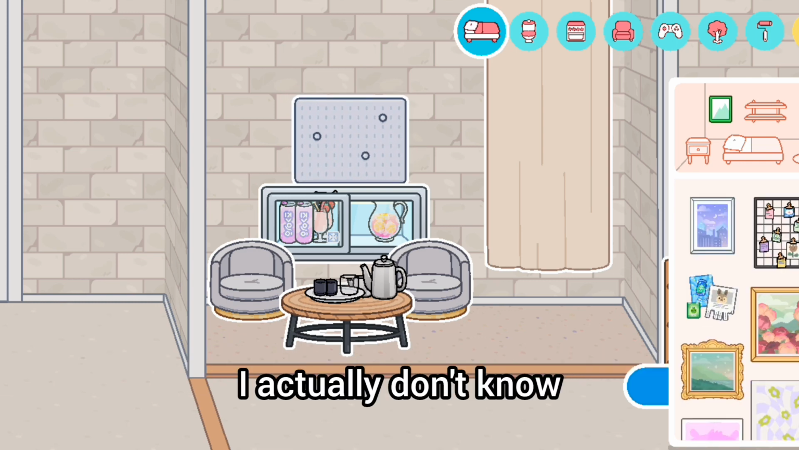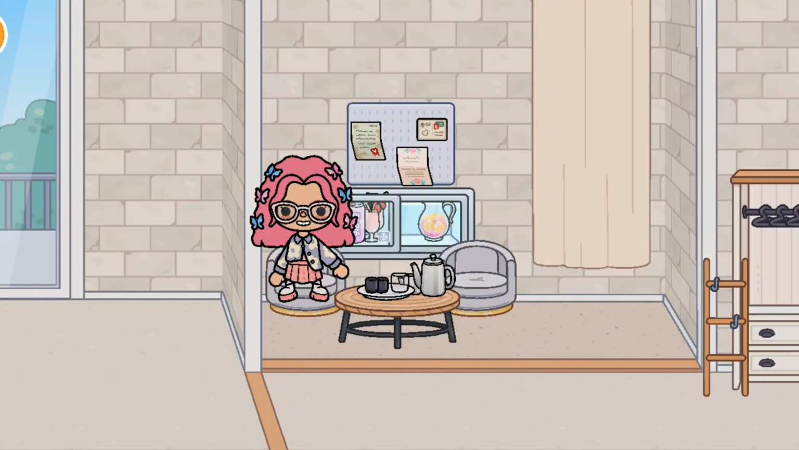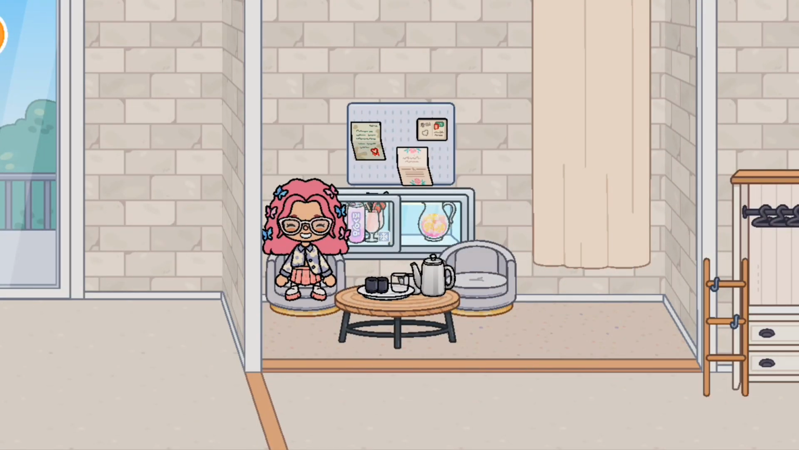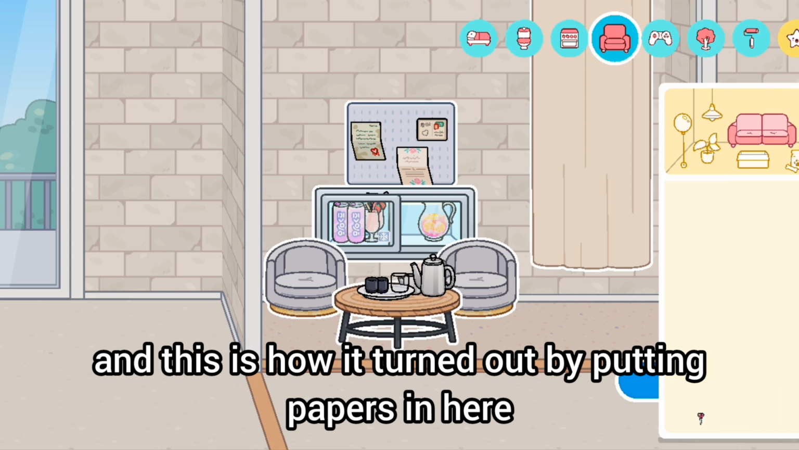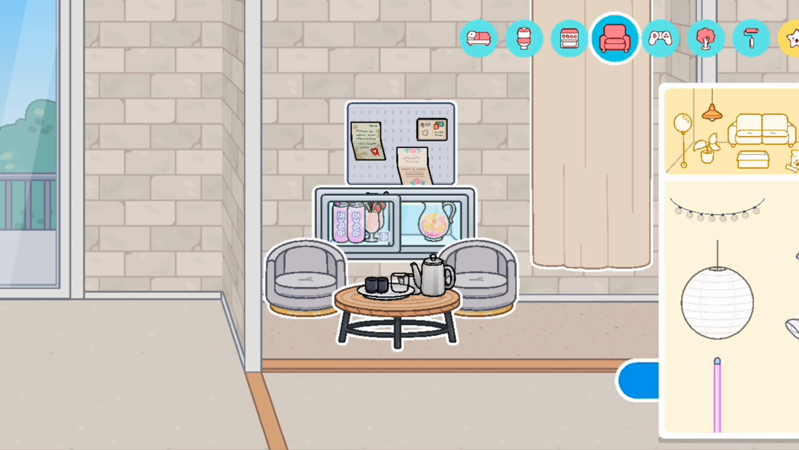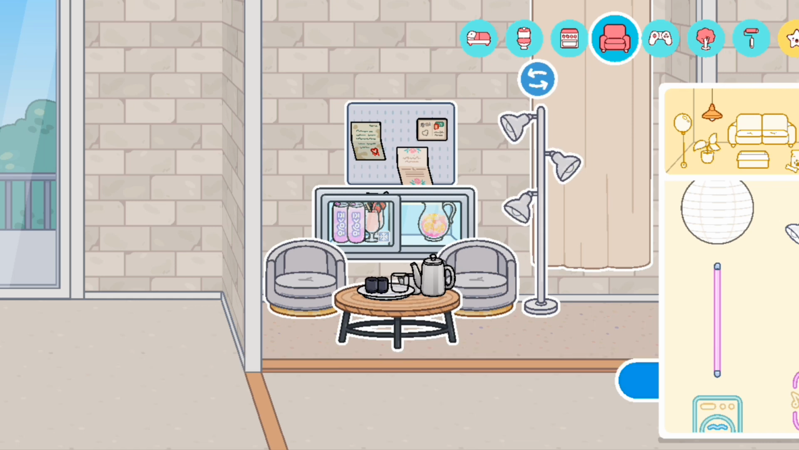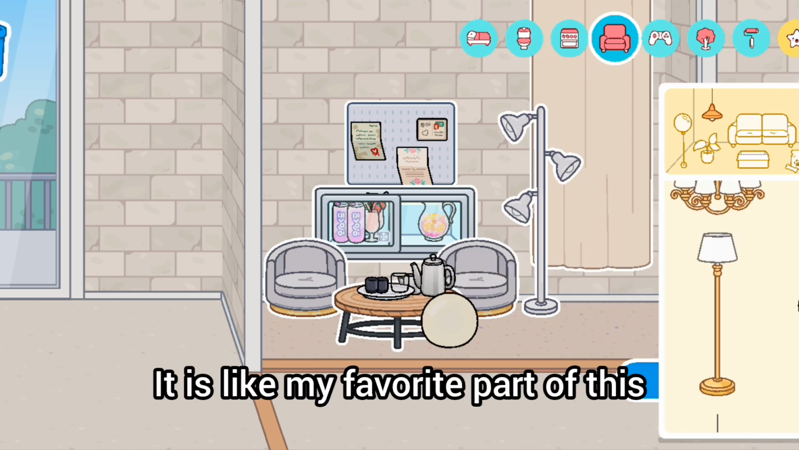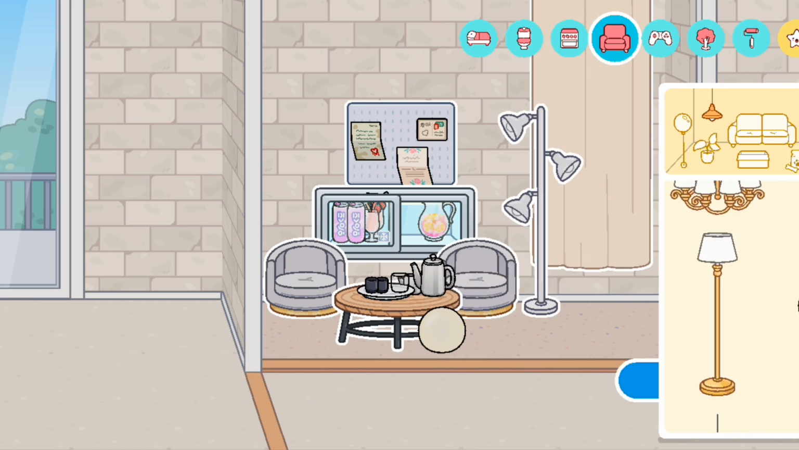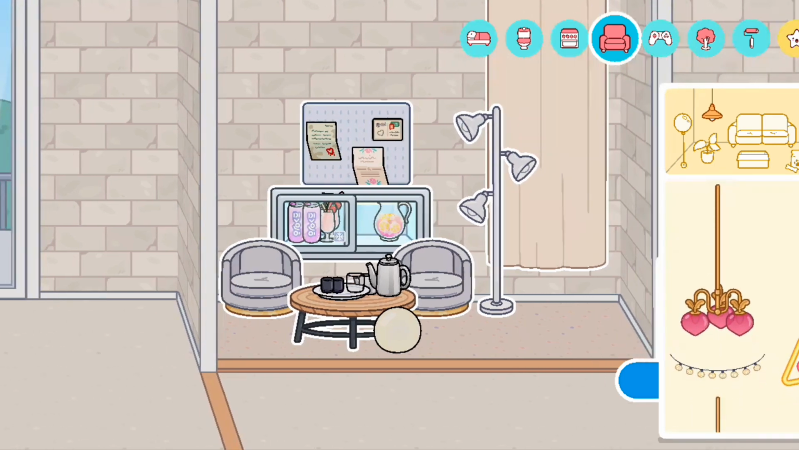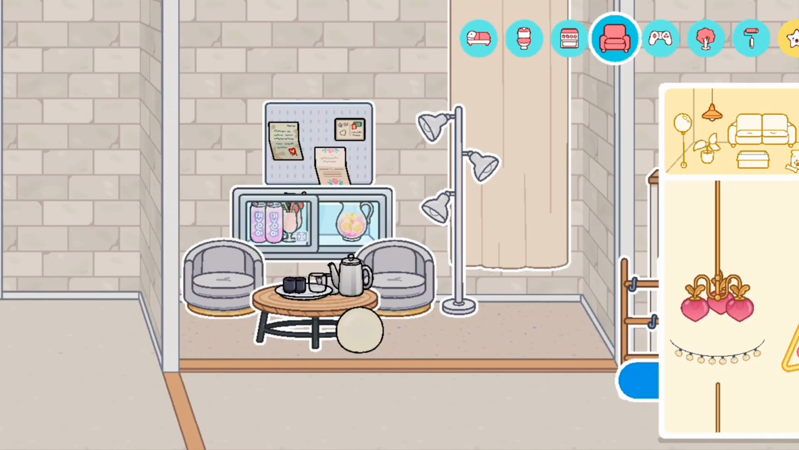I actually don't know what it's called, but I called it a pin wall, and this is how it turned out by putting papers in here. It looks like our guests left a message for us, and it's very adorable. It is like my favorite part of this, beside that refrigerator that we made.